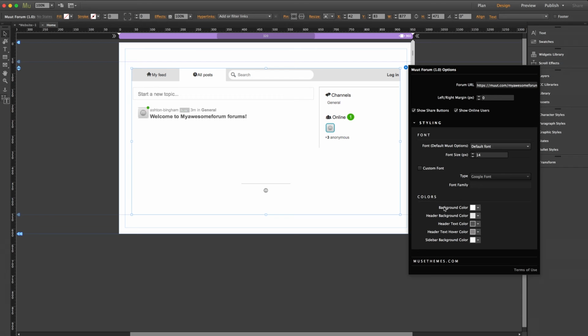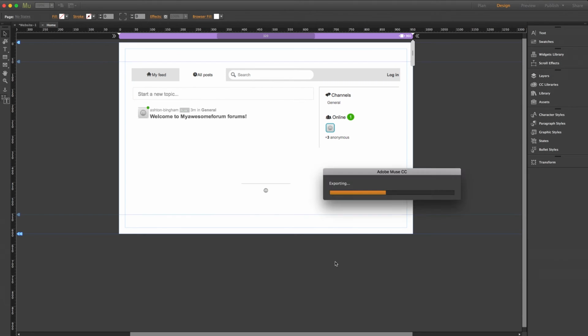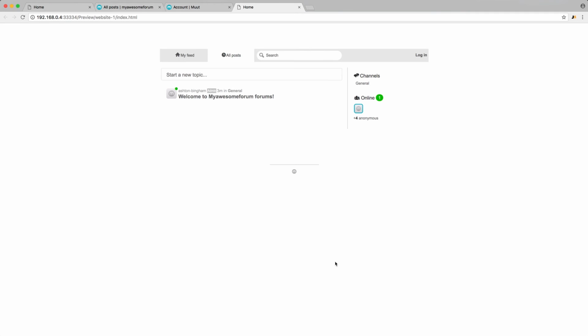And lastly, down here, you have a myriad of color styling selections to play around with. But finally, let me give this a quick browser preview. And our forum is already functioning nicely and ready to go.